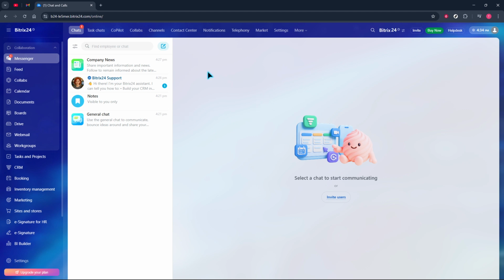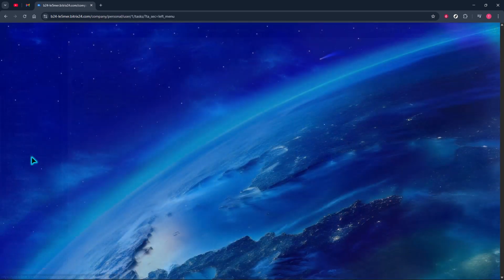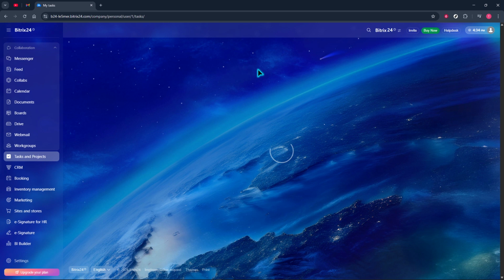First, open Bitrix24 in your browser. If you already have an account, log in. If not, you can sign up for free and follow along. Once you're in, head to the left-hand menu and click on Tasks and Projects. This is your project hub where you'll plan work, follow updates, and keep everything organized.